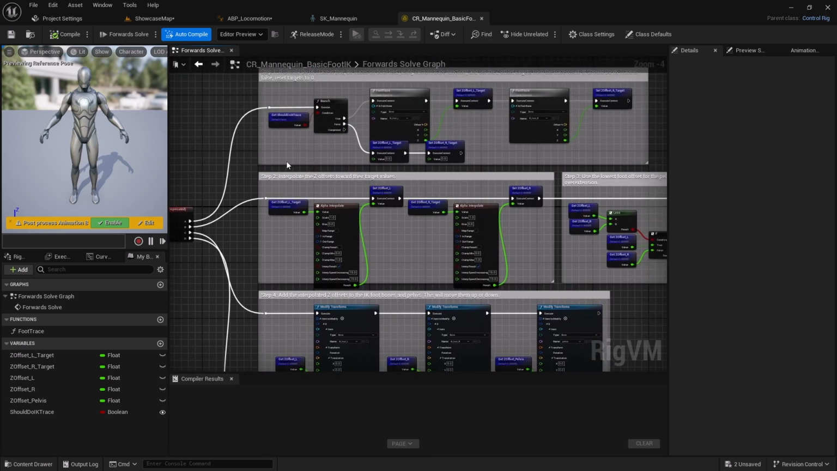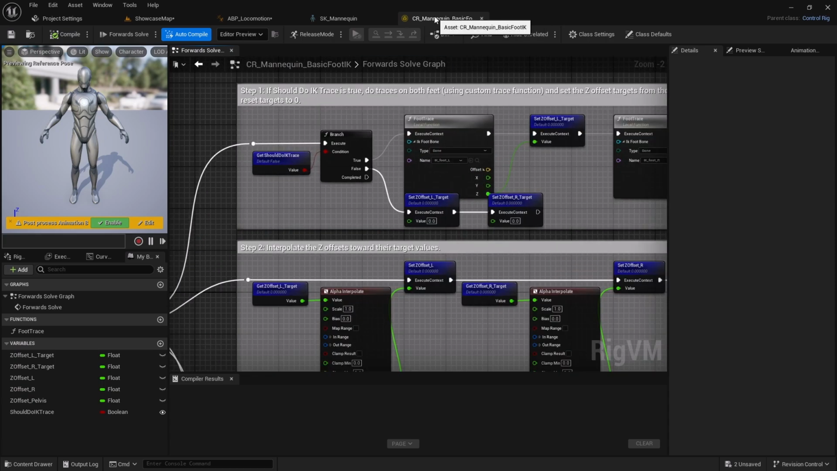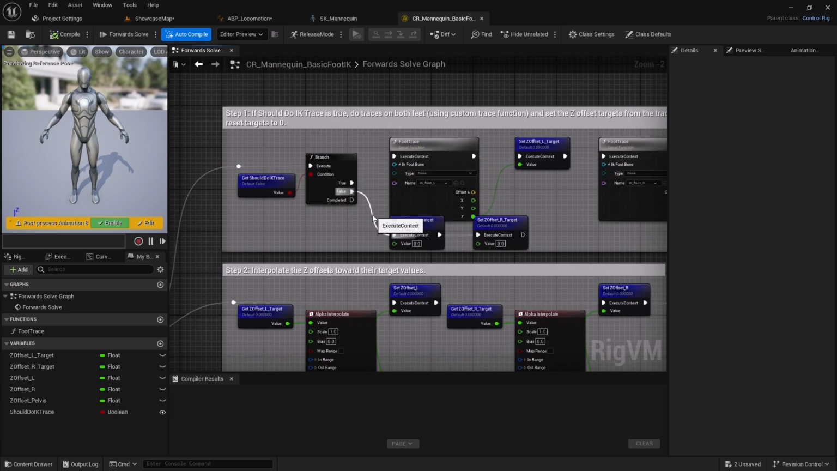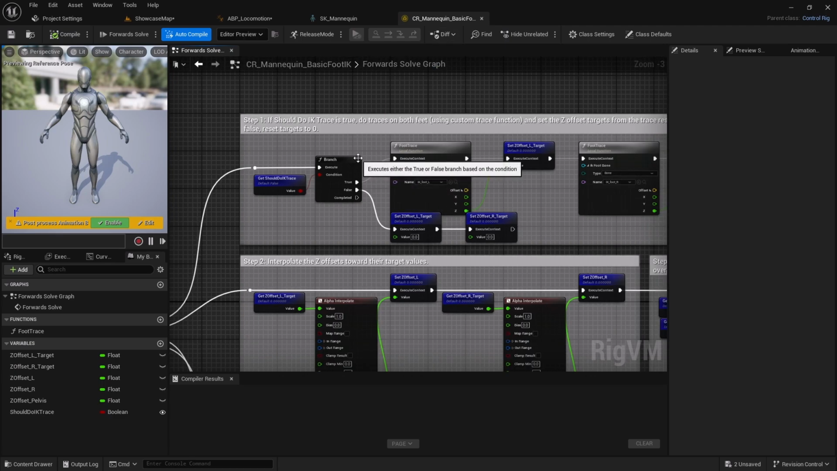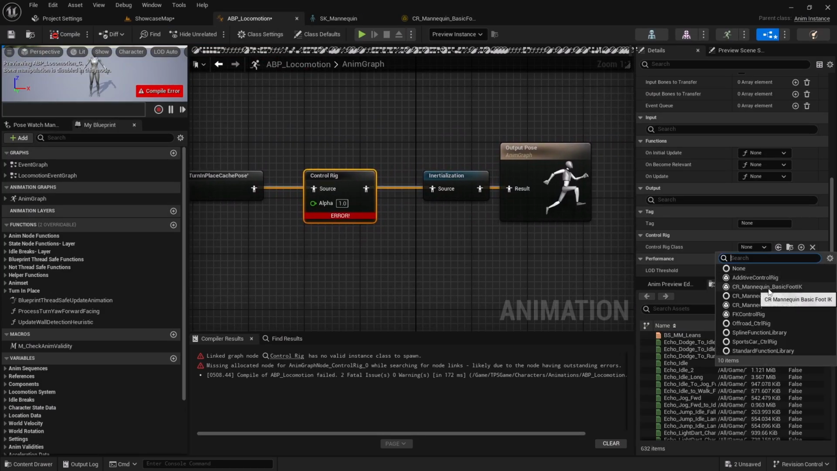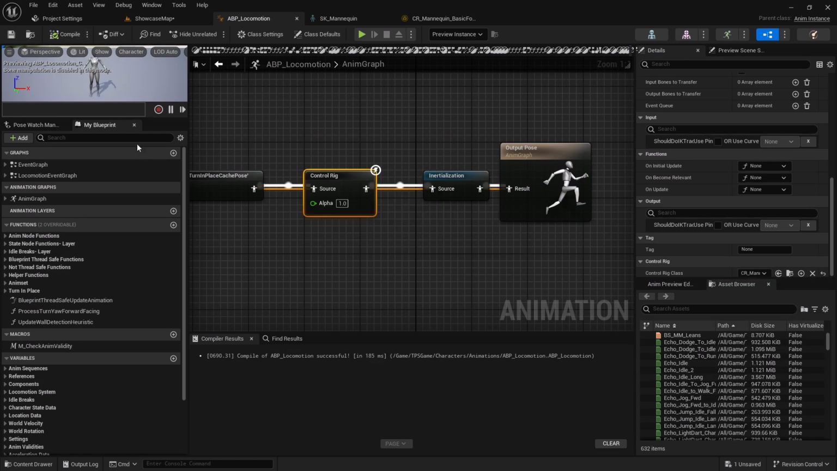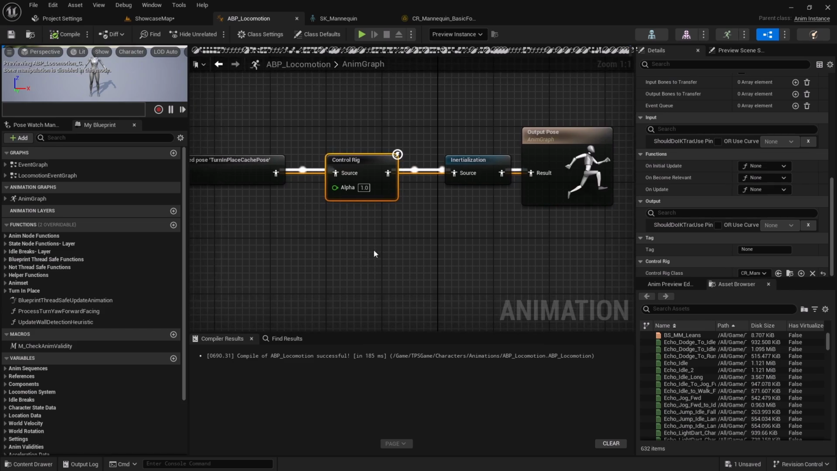But if you are going for a custom character or with a custom mannequin, then you may have to design your own control rig class for that specific character. But if you are using the default Unreal Engine characters mannequin skeleton based characters, then you don't need to predefine or redefine the control rig. Instead, you can simply reuse this existing one, right? So let's go to the control rig and let's assign this CR mannequin basic foot IK and compile and save it again, right?